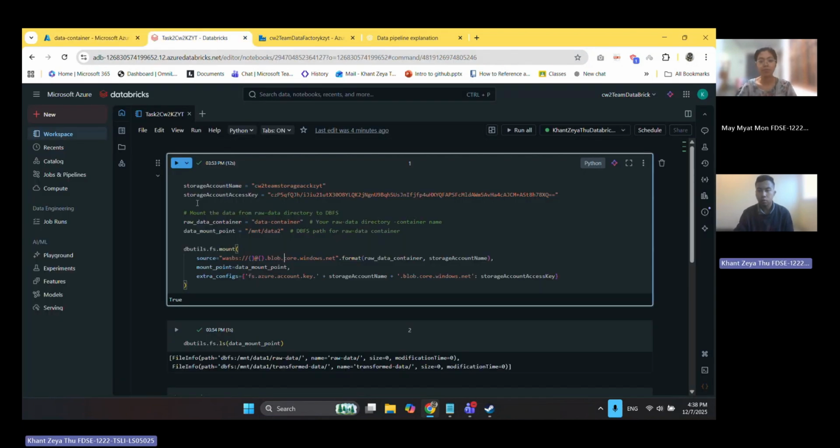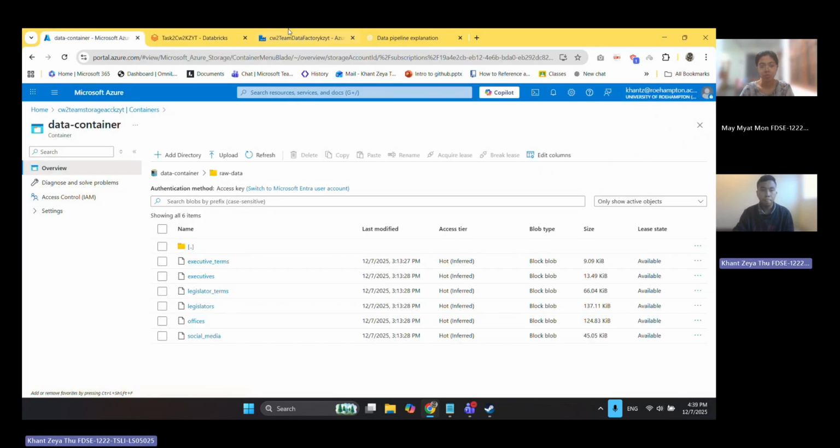Hello, my name is Khant. So far, our group has explained how we can use Data Factory to get the CSV files into our storage account, and then Myat has explained how we can set up the Databricks environment. And now I will be explaining how we can properly connect Databricks with our storage account.